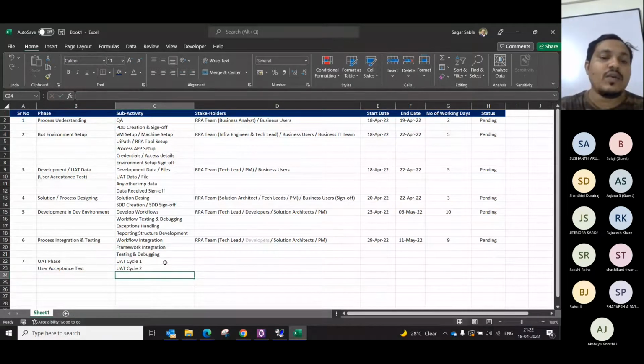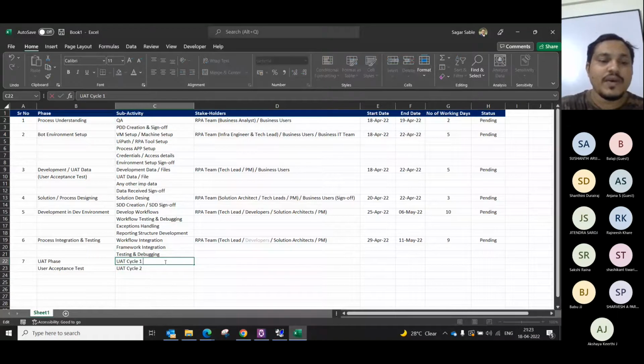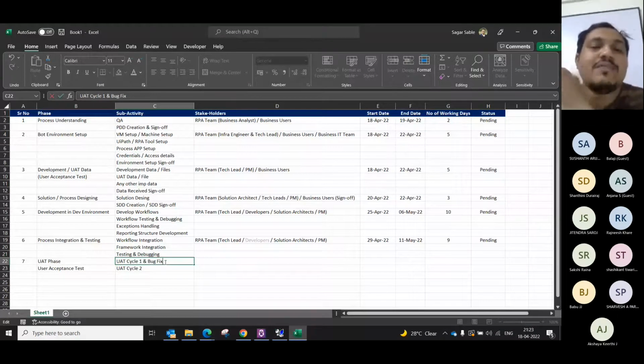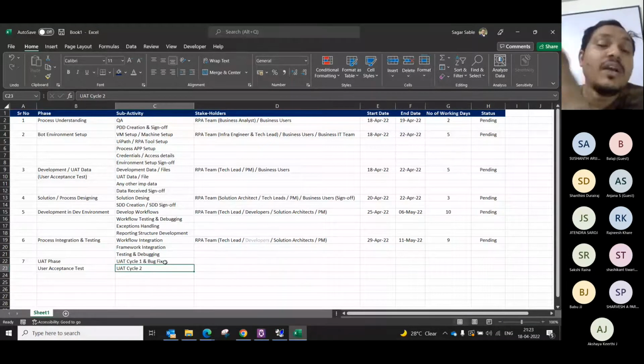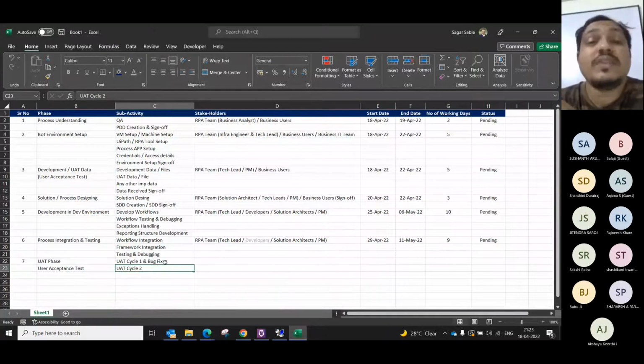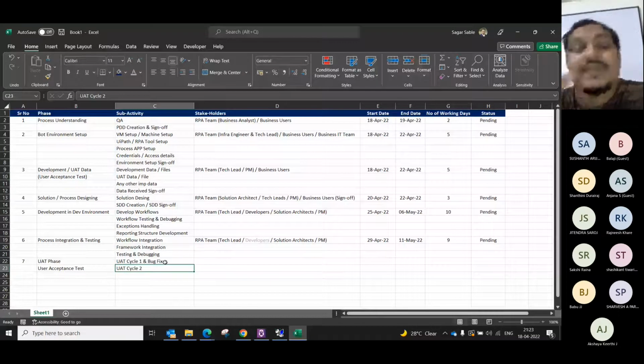So in UAT cycle 1, we can have UAT cycle 1 and bug fixes, because whenever we are going to show them this is how we have developed and this is how it is working, this is what the output is, in 95% cases the user will say this is not right or that is not right, or they will come ahead with something else. Trust me, that happens.